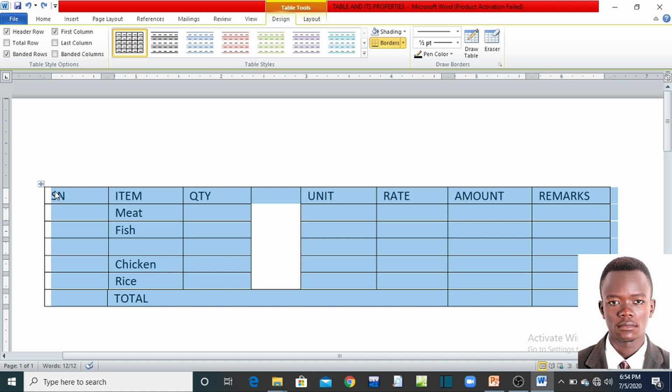Then after cutting, why do you cut? In order to paste, not so. Yes, it's also mandatory for you to cut and paste. Now for me to cut this table, I've already selected the table. What do I then do?